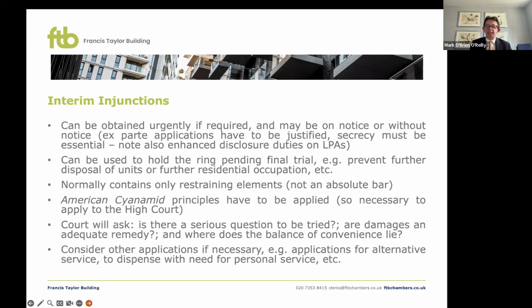So what that means is, is there an arguable case on the evidence before the court that there has been an actual breach of planning control, or there's likely to be an actual breach of planning control, or an apprehended breach of planning control? Generally, at the interim injunction stage, that will be almost taken as a given. The application is unlikely to have got that far unless there's likely to be a serious question to be tried, but not always, and it will depend on the particular circumstances of the case.